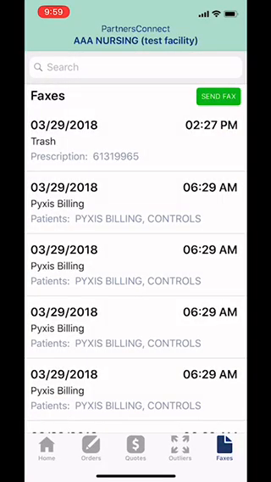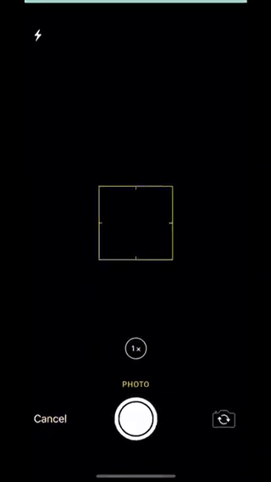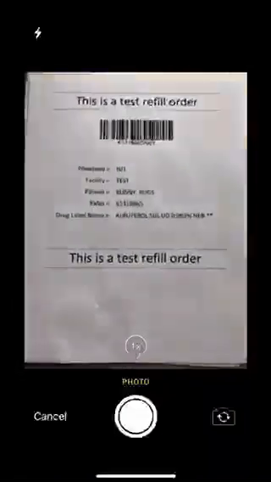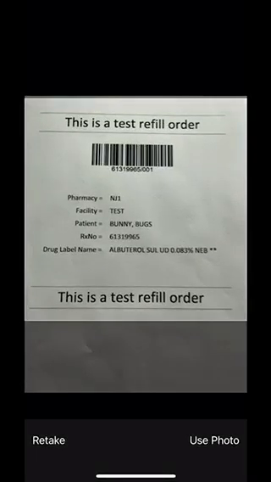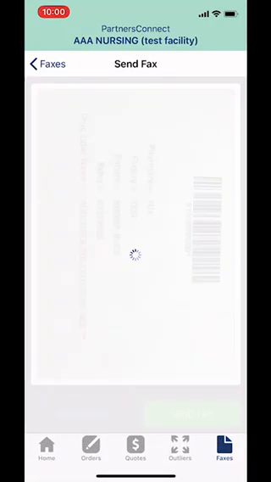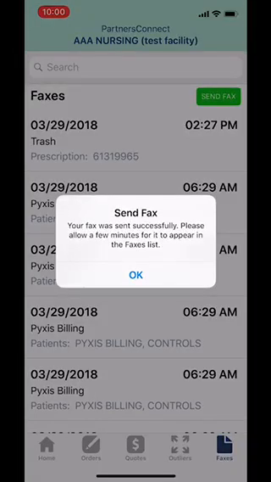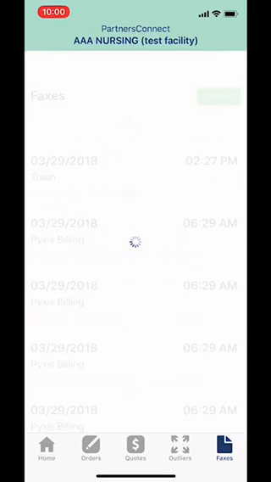And if we want, we can also send a fax. So I'm going to go ahead and click Send Fax here. I'm going to click Take Photo. And again, this will call up the camera, so you can just point the camera at the item that you want to fax. You can move it around to make sure it's the picture that you want to send, and then you go ahead and hit Use Photo and Send Fax. And that fax is now in the pharmacy, in their input queue, waiting to be looked at. And once they do associate that fax with your facility, it will appear here right in the same list of faxes.